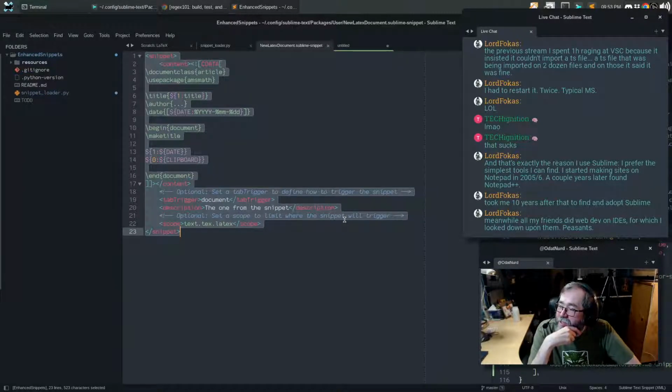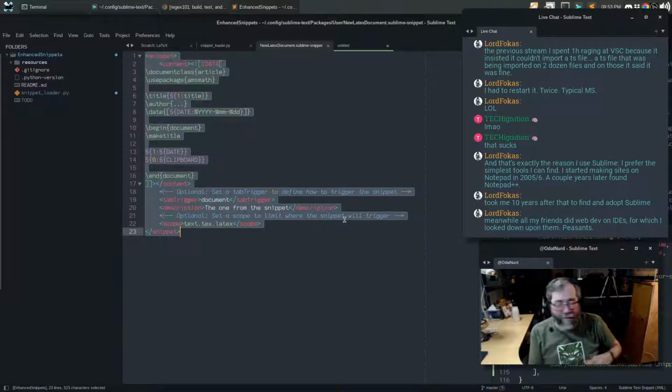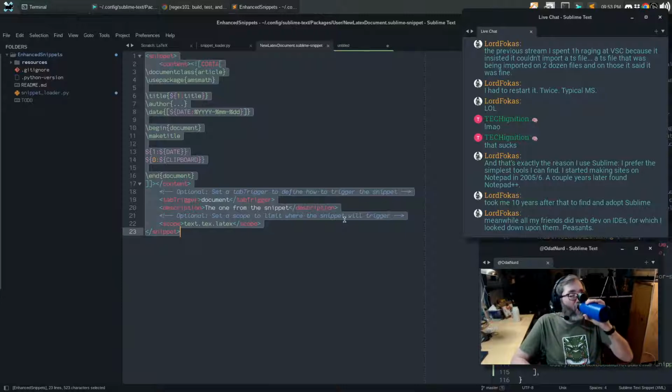I prefer the simplest tools I can find. I started making sites on Notepad. A couple of years later, found Notepad++. Took me 10 years after that to find and adopt Sublime. Yeah, I've never been a super fan of an IDE, as I'm fond of saying in streams, with the sole exception of Java, because ain't nobody wants to program in Java without an IDE.